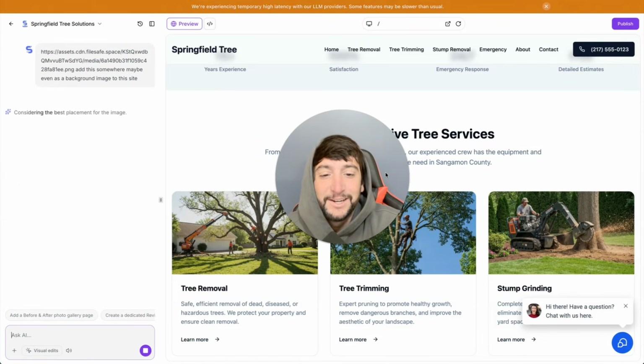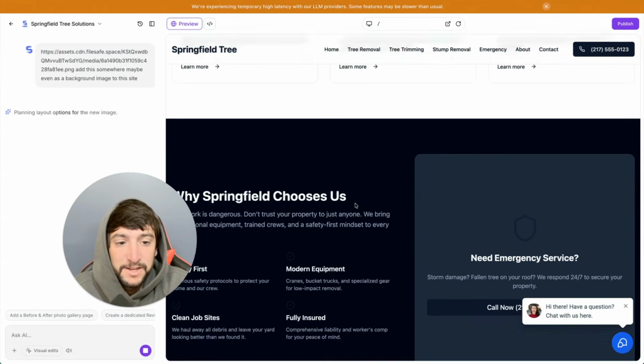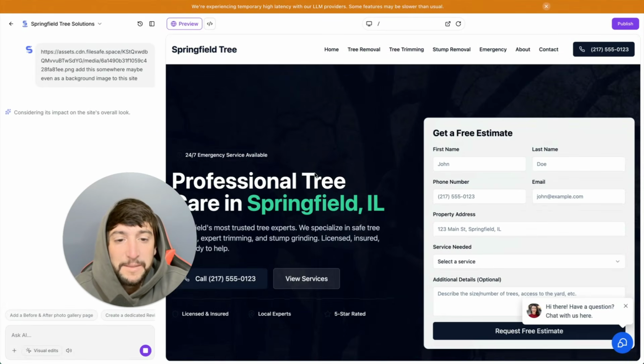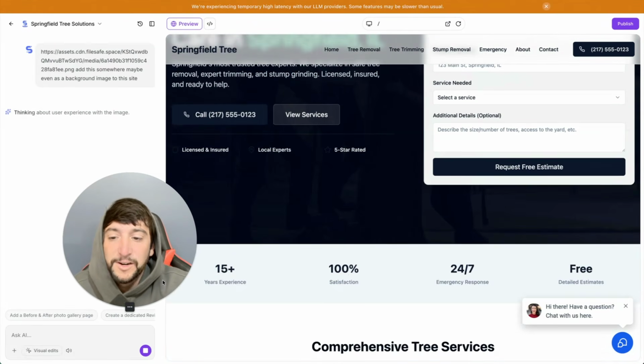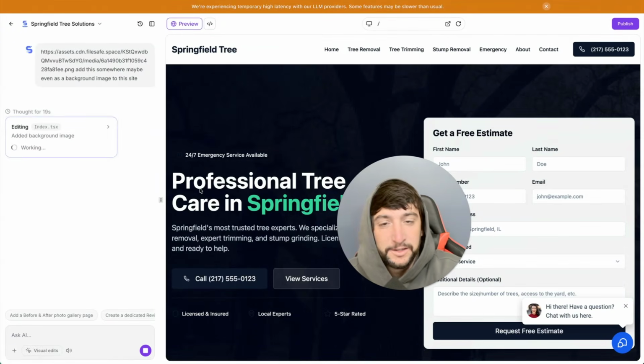Now, yes, I should be a little more professional and prepared in this. I should say that I want it on the background of this photo right here, or maybe I want it on the background of the entire page. Whatever it is that I want, I should be able to tell it, but I kind of just want to see what AI Studio does because it's always interesting to me.